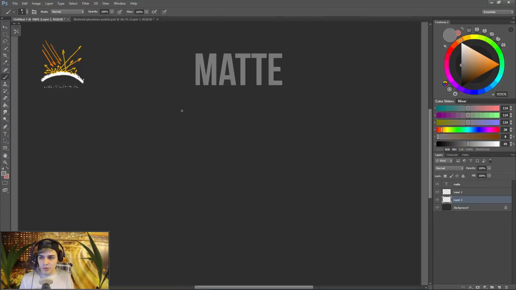Alright, so we're going to start with the matte material. On the left side, you can see that I have the little drawing of the matte surface. Just to give me an idea. If you're going along with what I'm doing, you can just copy what I've done on the left side and have that as a reference as well.